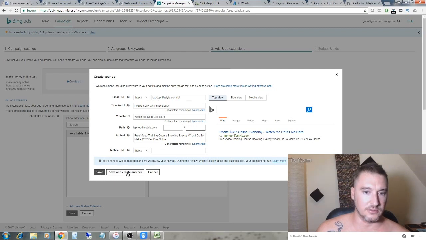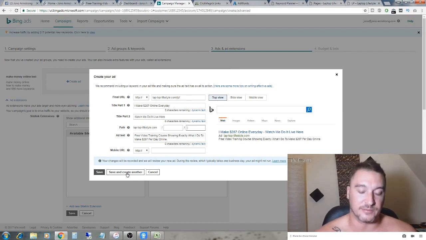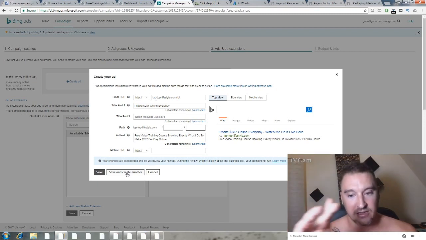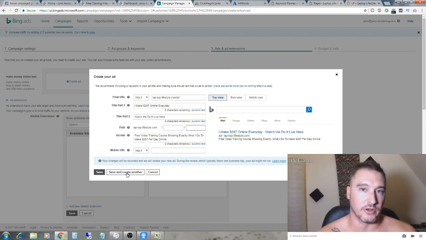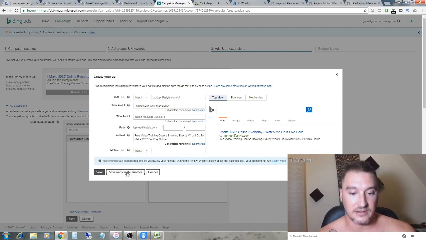Okay, so what you need to do now is you've created one ad. Now you need to be split testing. You have to split test. You need to have at least 3 adverts that you're going to be checking against each other to see which one converts the best. And you're going to change little things in your advert, like your headline, numbers. Just make a few little subtle changes and see how it goes. Okay, so you're gonna click on save and create another.